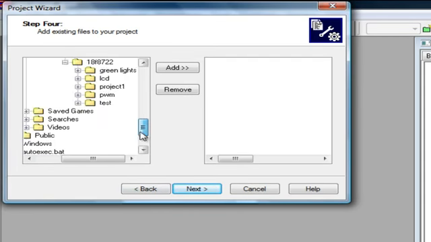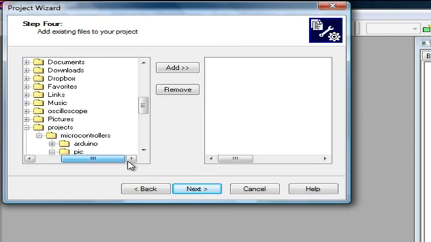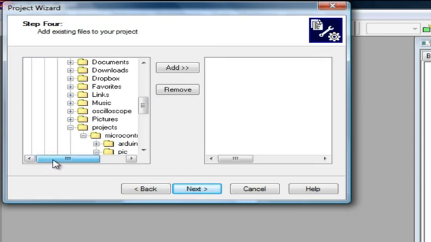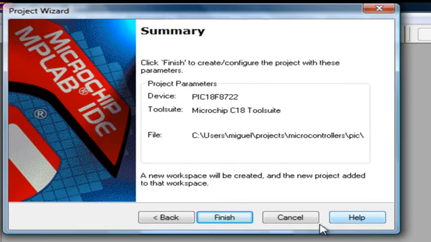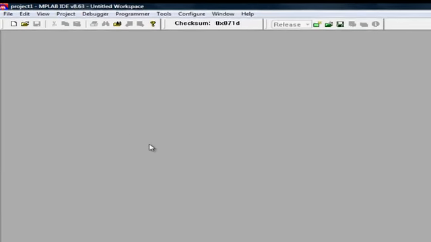If you have any other files you want to use, you want to include them here, but since this is your first project, you probably don't have any, so go ahead and click next. You're going to get the finish button, so go ahead and click that.